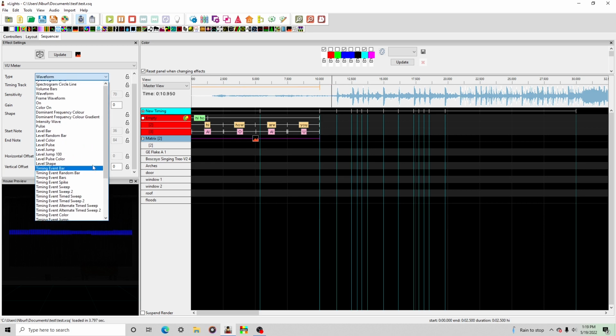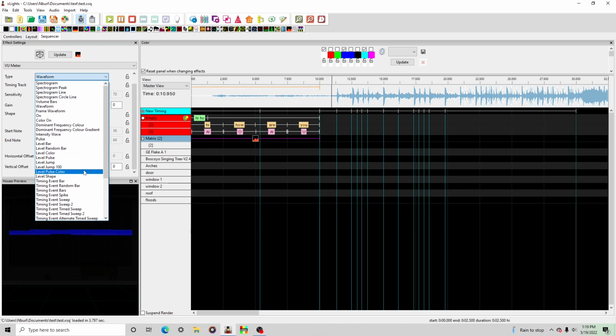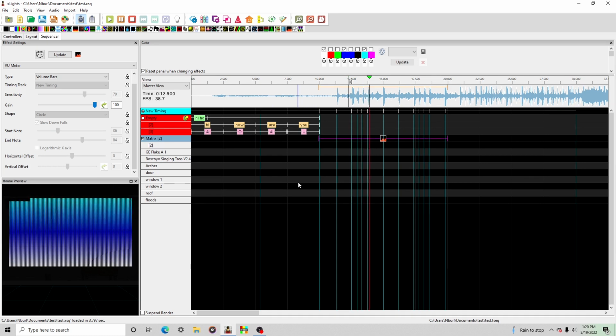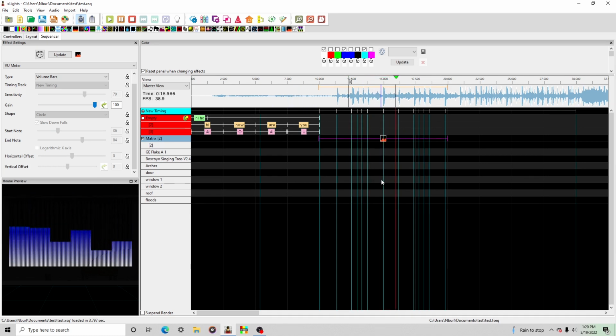There are a ton of different patterns in here that I will not go over, but you can select it so it does certain effects when the volume gets to a high level. Volume bars is the most common one I use, and it goes to the bottom. You can adjust the gain. So the higher this is, the higher the audio will go when there's a beat or something. So like this. And then that's basically all you can set.